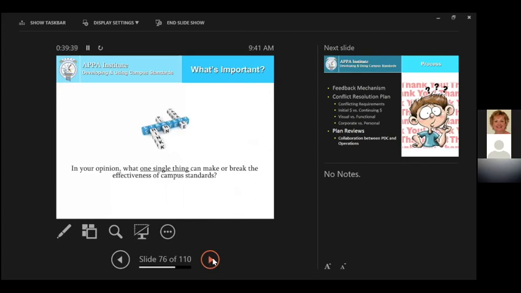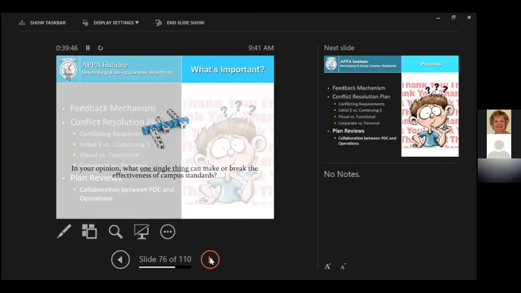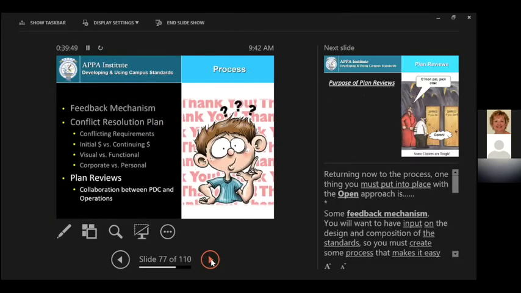So if there is one single thing that can make or break the effectiveness of standards, when I ask this in classes that we have, consistently the answer becomes plan reviews. If you do not have effective plan reviews, the entire process falls completely apart. Because it's like having speeding laws, and if they're not enforced, people just drive however the heck they want. And without enforcement, you certainly are not going to be able to manage the things that you're hoping to manage with your standards.